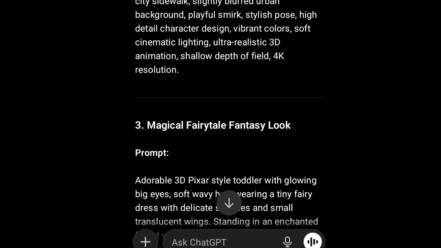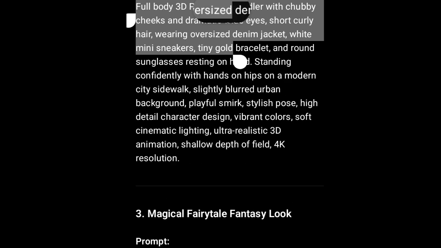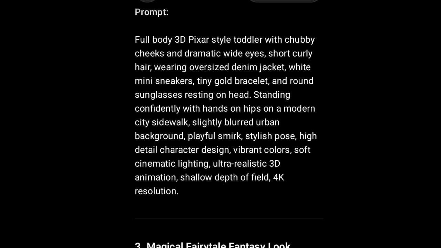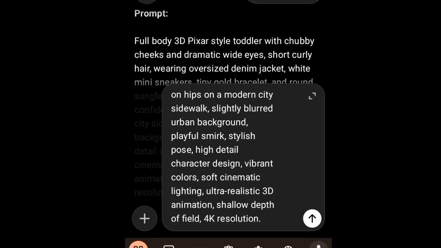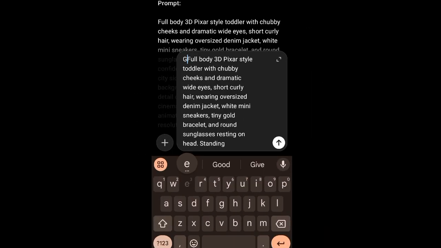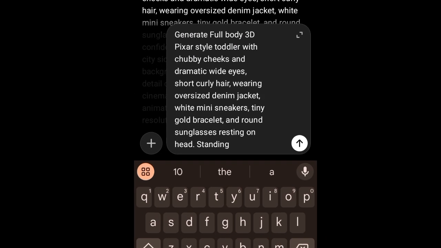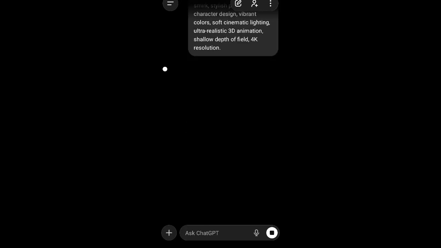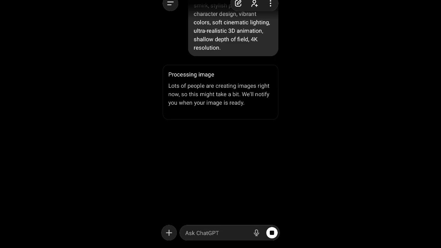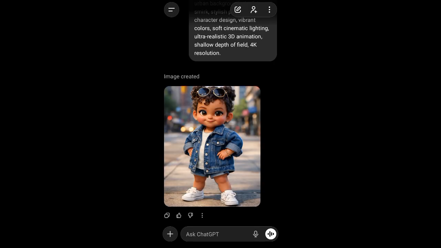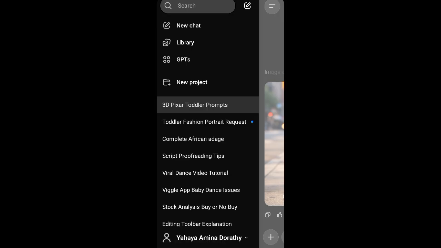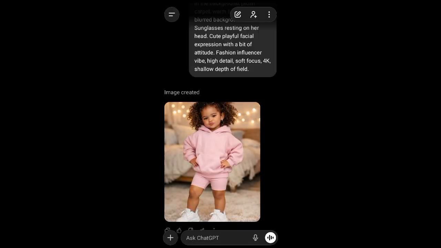Once you are done editing the prompt, or better still, if you are okay with what ChatGPT gave you, copy the prompt and paste it back into ChatGPT and command it like this: generate. ChatGPT is going to generate this image based on this command. So that's exactly how you can generate your baby image. I'm not going to use this image I just generated because I already have one that I generated earlier, so I'll be working with that one instead.